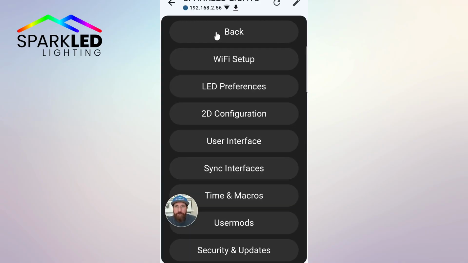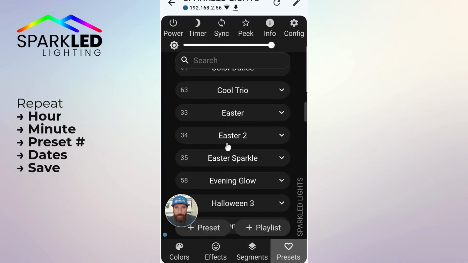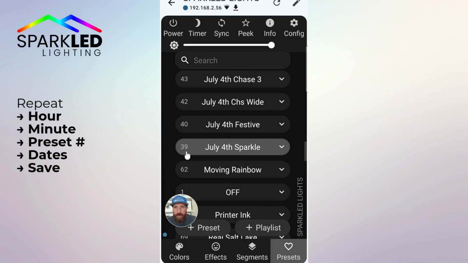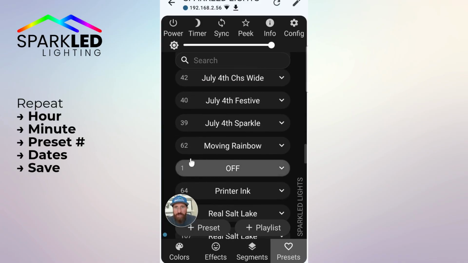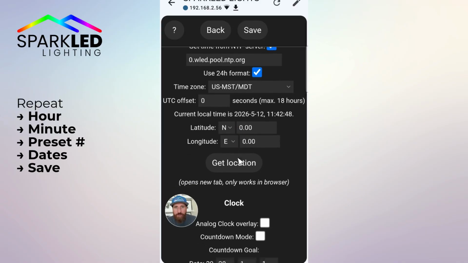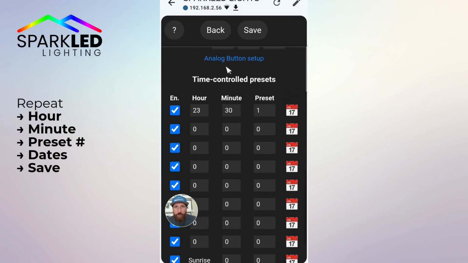But now remember, if we go back, we wanted to schedule over here. Let's scroll down. We were going to schedule this 4th of July sparkle, preset number 39. We already have off scheduled. We're going to schedule preset number 39 to turn on. Go back to config, go to time and macros, scroll down to the time-controlled presets. That's what we're looking for, time-controlled presets. We already have off scheduled. Now in the row below, I'm going to schedule them to turn on.